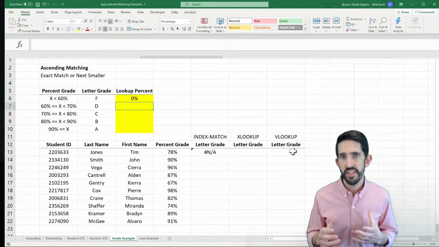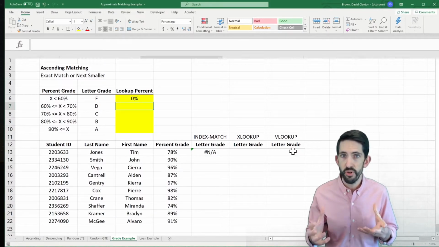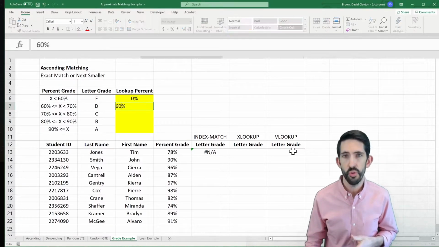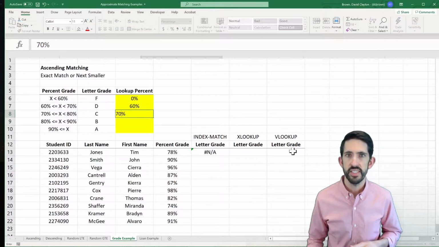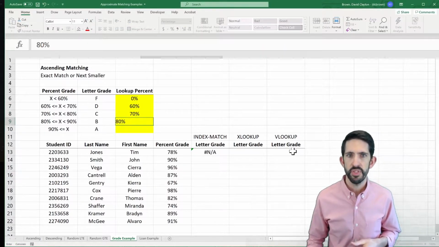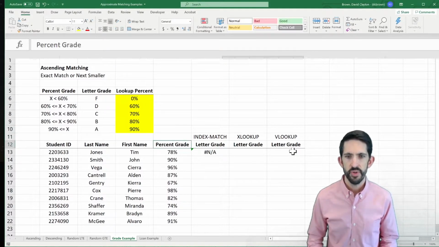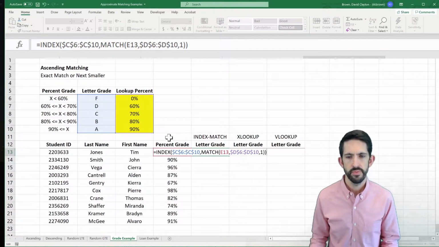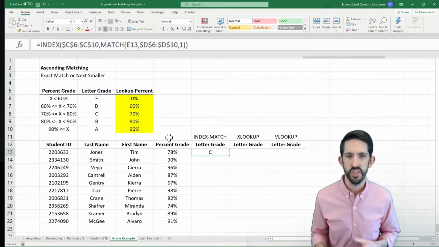Now, for ascending matching, we're going to use the lowest possible grade within that letter grade, so the lowest percentage within that letter grade. So for a D, the lowest percentage you can get is 60%. For a C, it's 70%, 80% for a B, and 90% for an A. So now if we come to our index match function, I'm just going to drag over our match array. And now we see that a 78% is associated with a C.